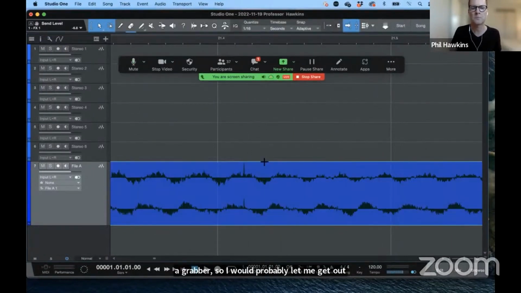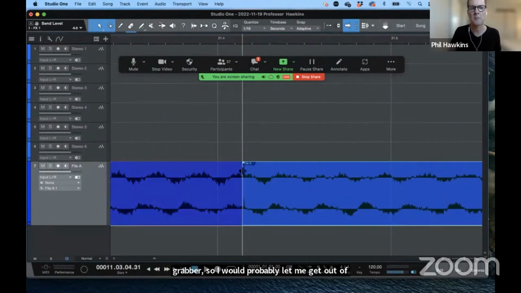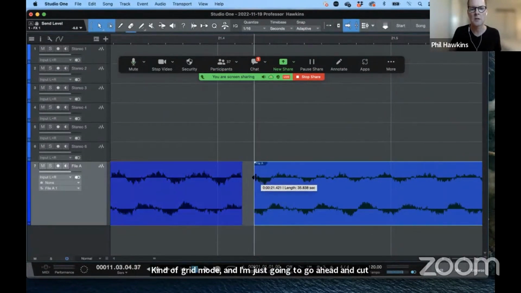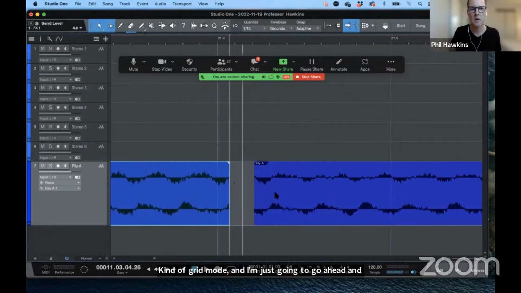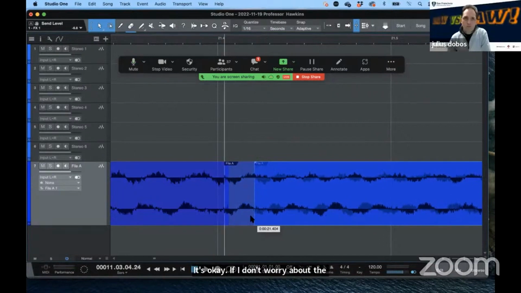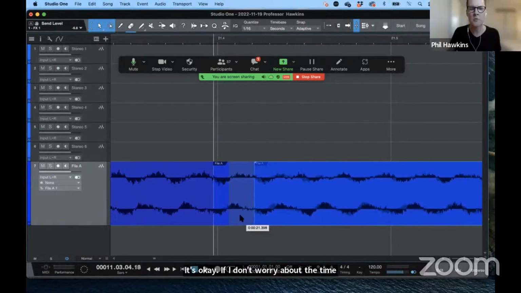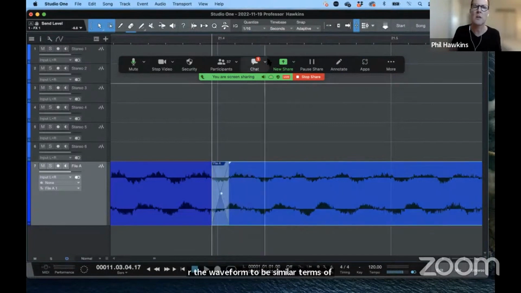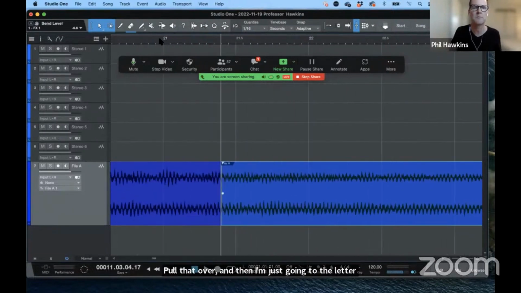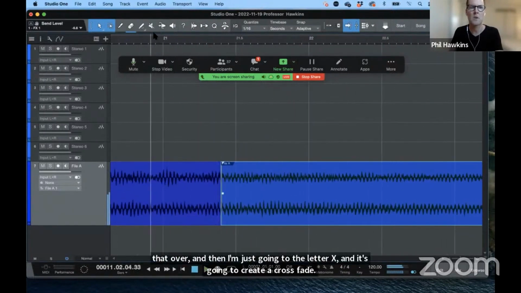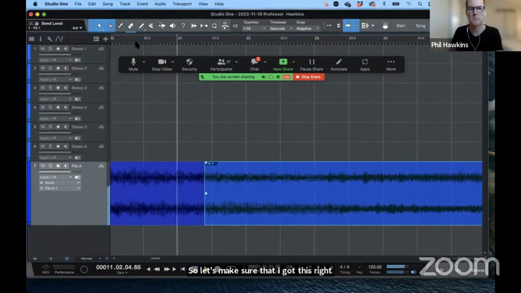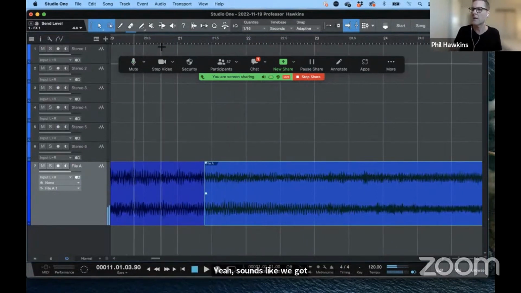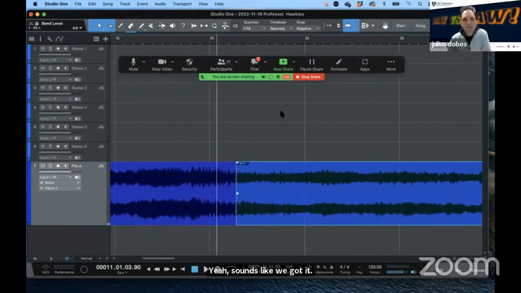So I would probably get out of grid mode, and I'm just going to go ahead and cut that. I guess you said because it's ambient, it's okay if I don't worry about the time? Yes. So I'm going to look for the waveform to be similar in terms of phase. Pull that over, and then hit the letter X, and it's going to create a crossfade. Let's make sure I got this right. Yeah, sounds like we got it. So that's how I would edit out that pop. Great. That was fast and easy.